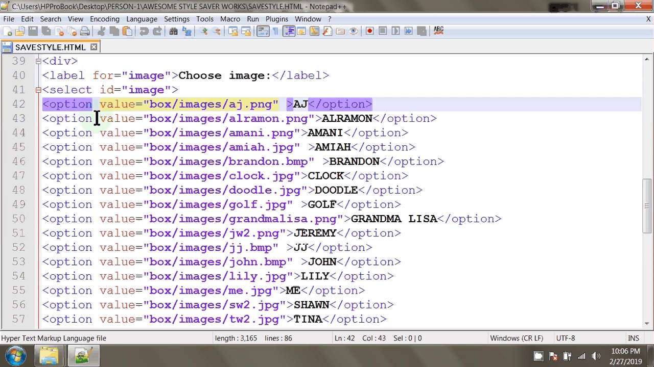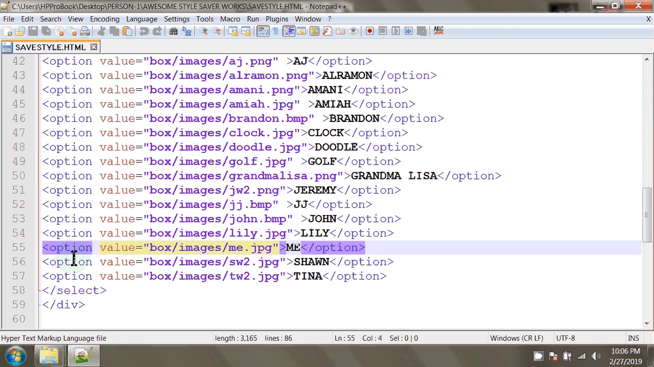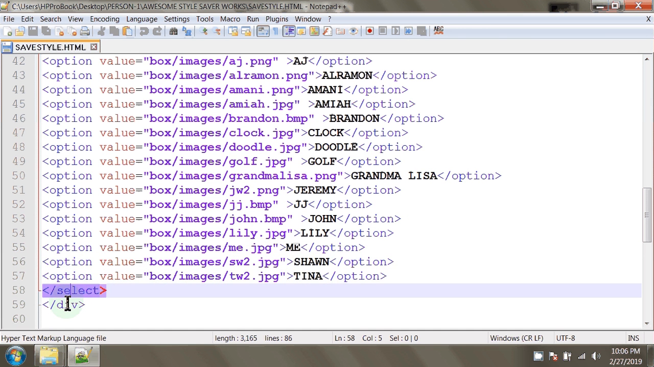So here, this is just the same pattern over and over again with paths to many, many different images that I'm using. And there's your end select and your ending div tag.